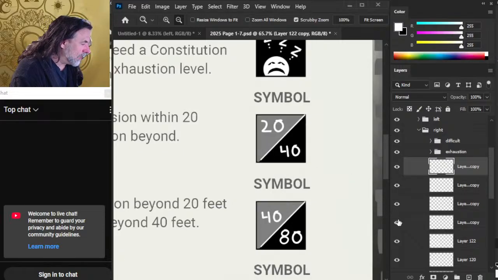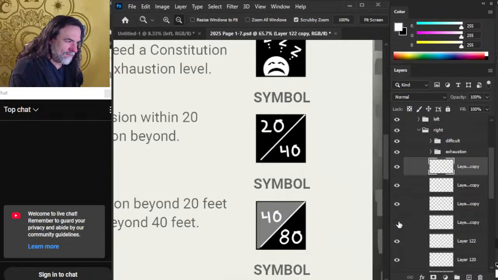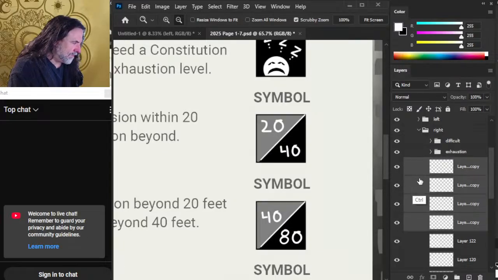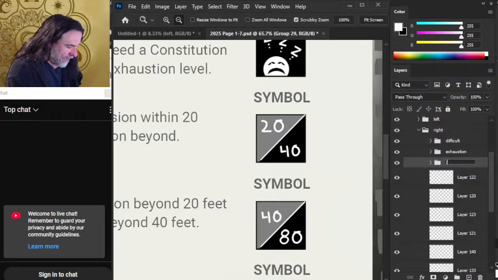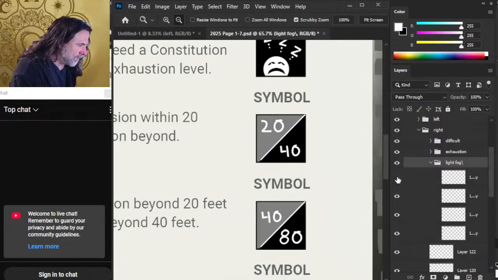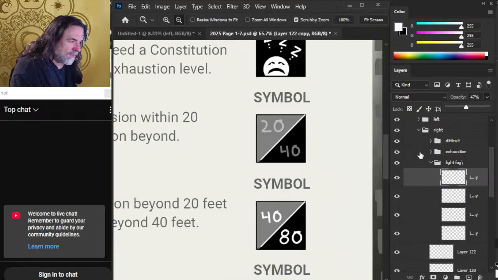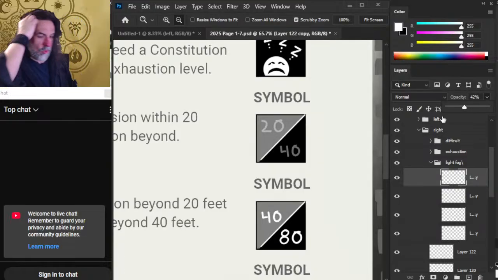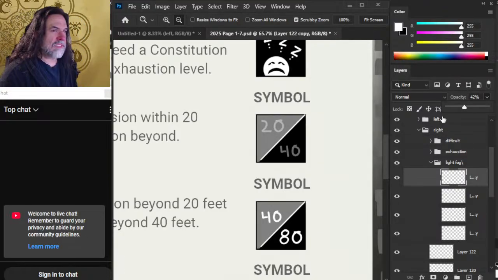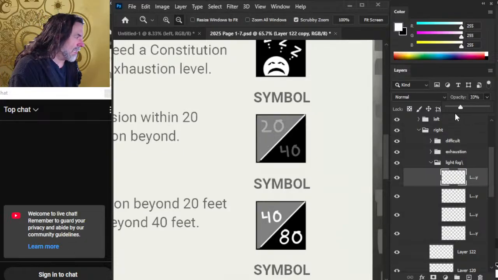The only thing that we really need to worry about right here, right now, is light fog. I'm going to drive the opacity on that down. I won't bore you with me typing this out and then transposing the text into the page. I'll do that off screen. It's just not very entertaining.